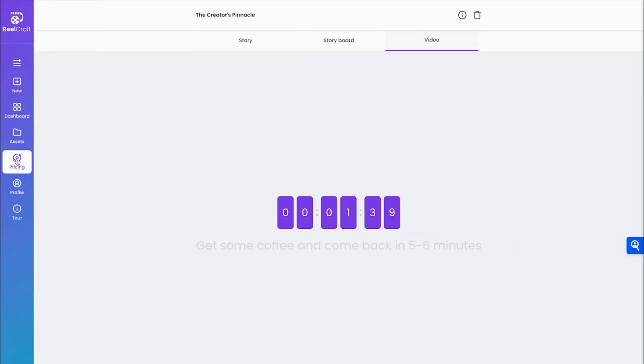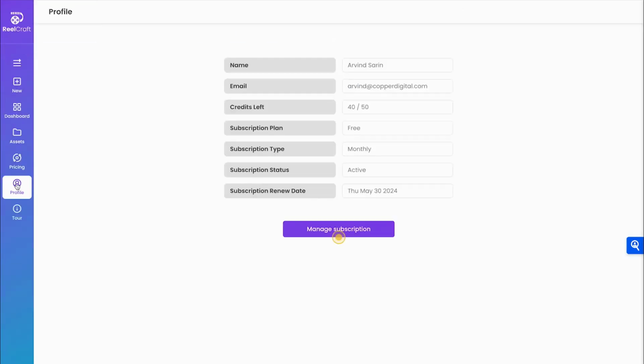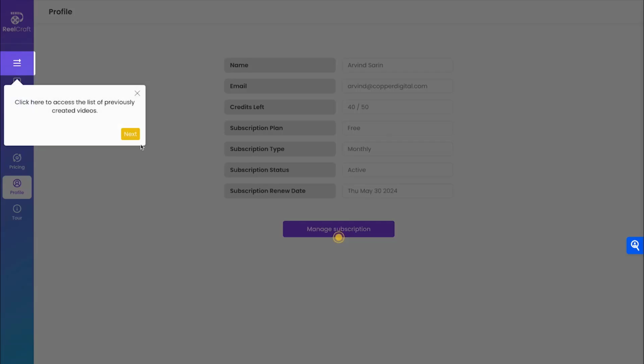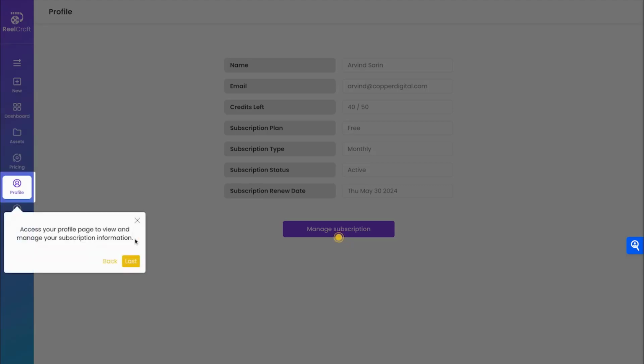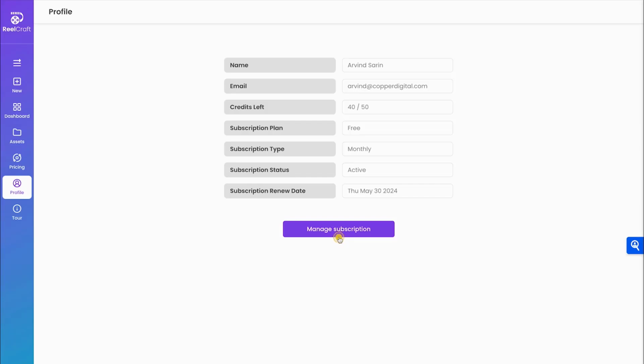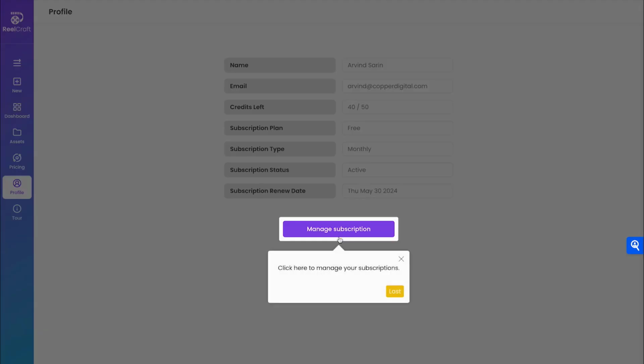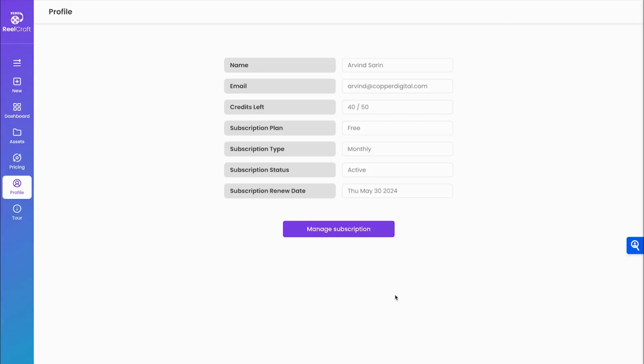Now, we go back. There is obviously the profile. You're able to update your profile. You could change your subscription. You can manage that. And then finally, there's the tour option. This is like a tooltip. It shows you. So here, you can click to access the list of previously created videos. This is to begin creating a new video. This is the pricing page. This is the profile page, and that's it. Now here on the right side menu, you can see click here to manage, and that's it.